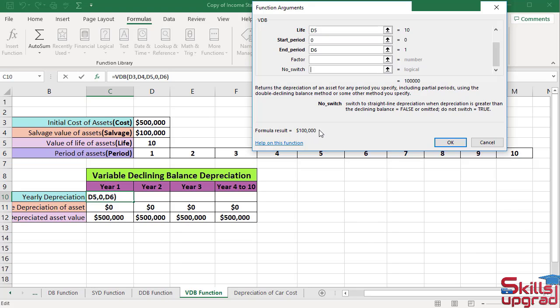$100,000. This function returns the result of double declining balance function by assuming 2 in factor box. Type 0.5 in this box. Formula result shows $40,000. This function returns the result of straight line depreciation function. If you open SLN function sheet, you will see the depreciation of first year will be $40,000.